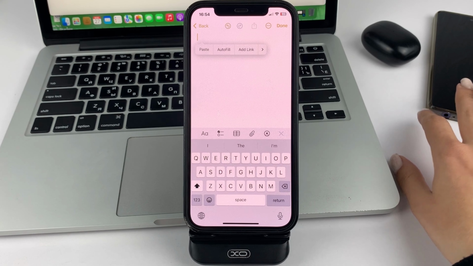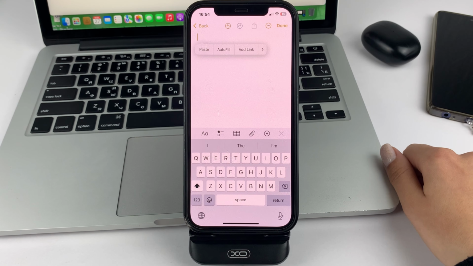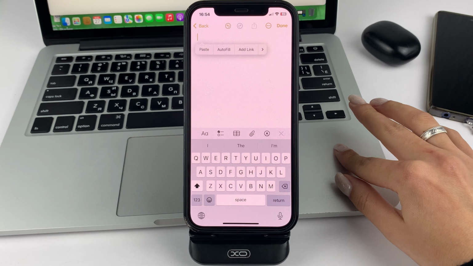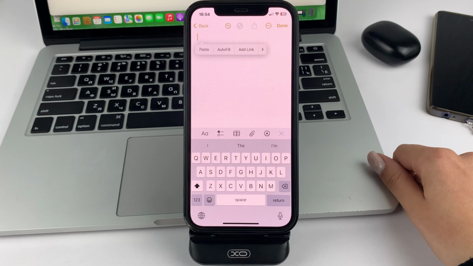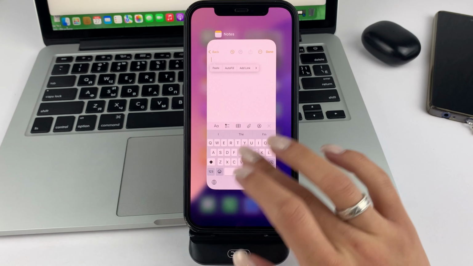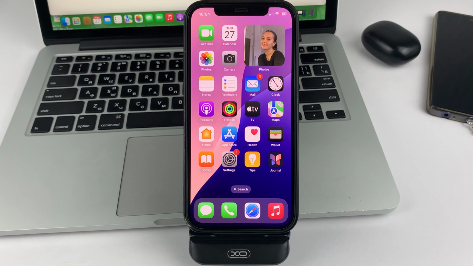So absolutely any symbol that you can't find on your keyboard, you can copy from your web browser and paste it into your text. These are the methods you can use, friends, to type absolutely any character on iPhone.